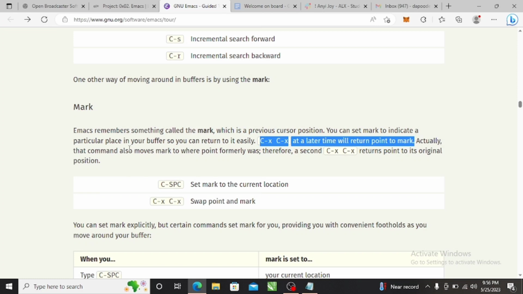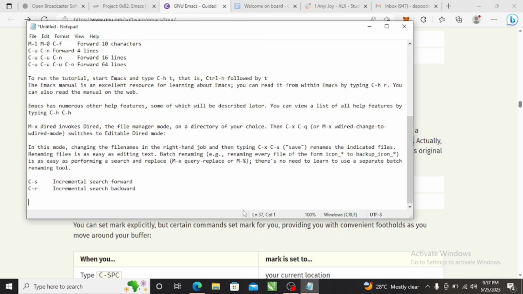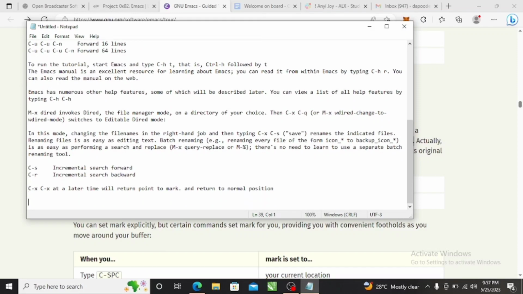Actually, this command also moves mark to where point formerly was. Therefore, a second one returns it to the original position. So this command would also return to where, to the normal position. Sorry, my P is not pressing, so let's just copy this one. I don't know, it stops sometimes. So okay, good.